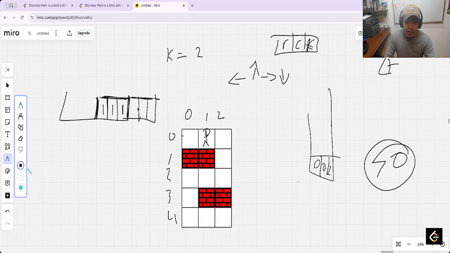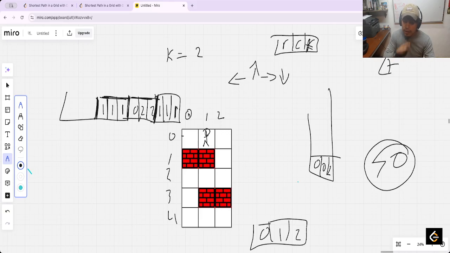I can add 0, 2, and k is equal to... Yeah, because the value of the cell in this moment is 0, 1, 2. Now for the bottom, I can go to the bottom, but in this case the bottom will be 1, 1, and 2 less 1 is 1. Yeah, and that's it, it's complete.